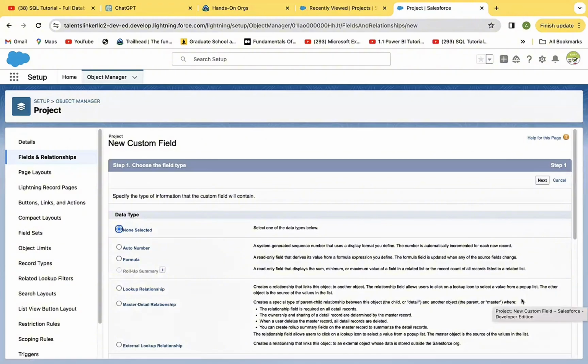After I've done that, I want a situation whereby my project will have a project manager, out of the users in my hub. Please take note, we are going somewhere now. We know we are building fields and relationships. Good. There are options for lookup relationship.